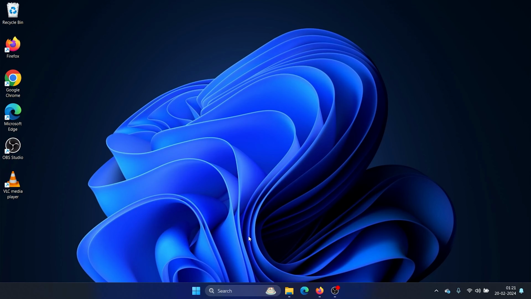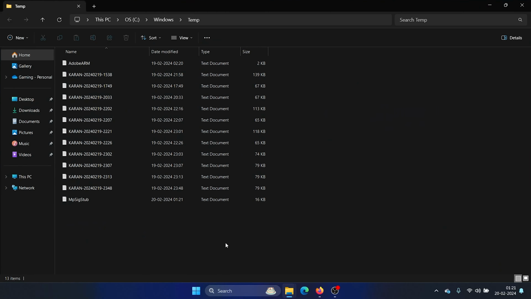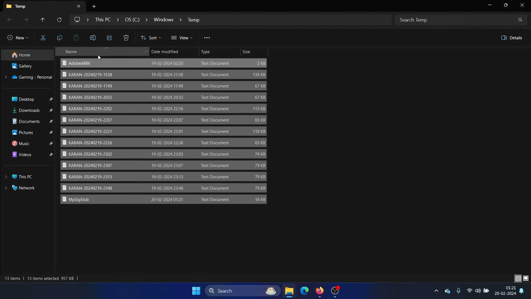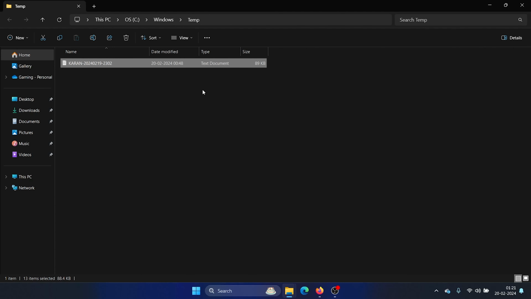The next solution is to delete all the temporary files. Press the Windows key and the R button together to open the Run window. Type the command temp and hit Enter to open the temporary files menu. Select all these files, hit the Delete key and select Cancel. All files will be deleted except for the ones which are currently in use.